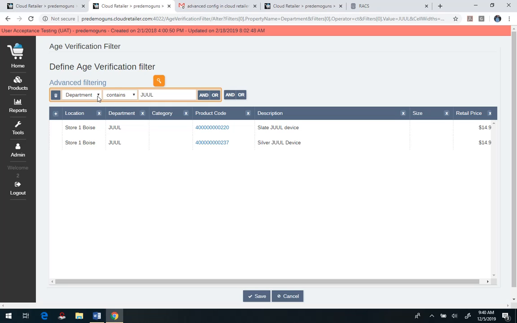Notice there's a lot of flexibility here as far as if you want to do categories, departments, etc., or even tags. I went ahead and just made it simple and just said if anything in the JUUL department needs to be age verified. Of course, as we add our items, we want to make sure we save. Because Cloud Retailer is a multi-store program, you also have the option to assign the stores.